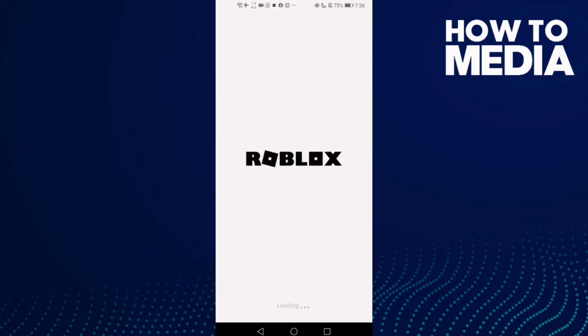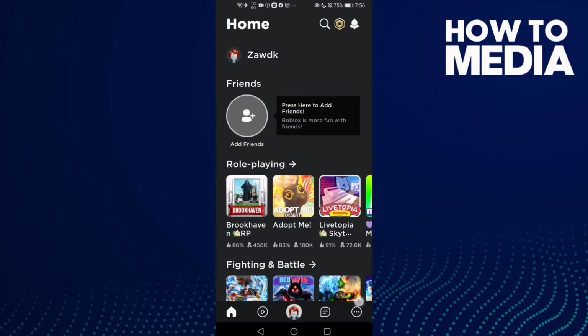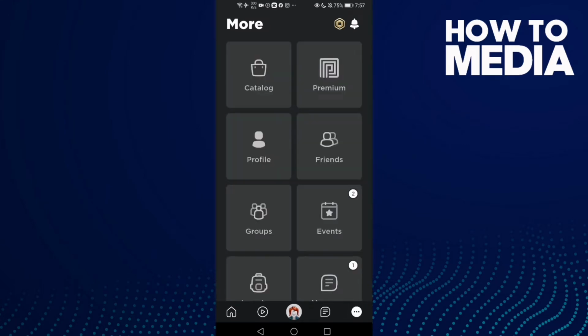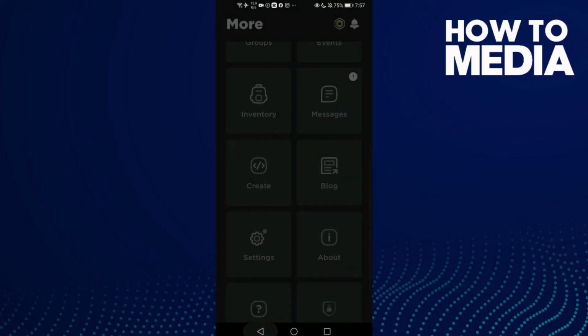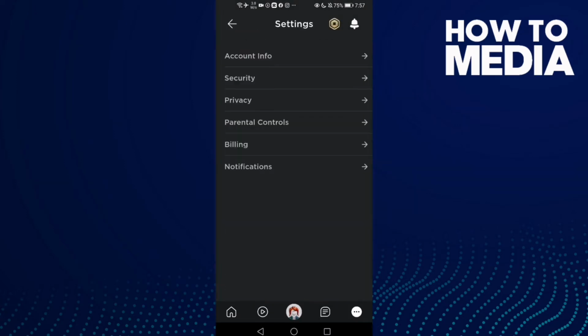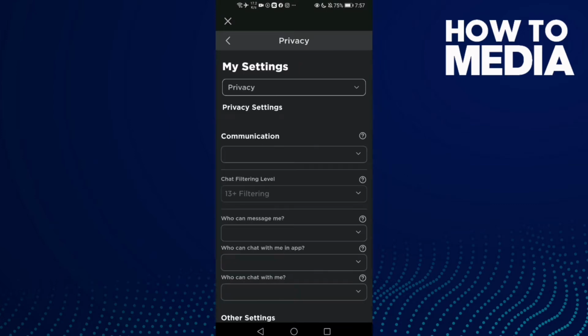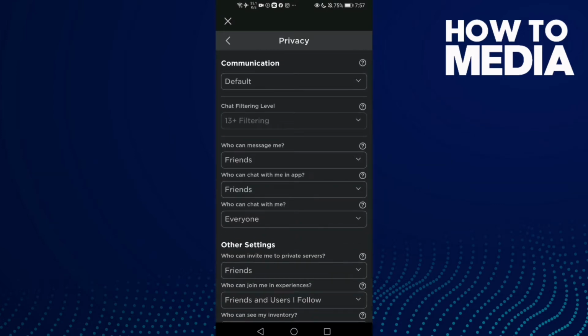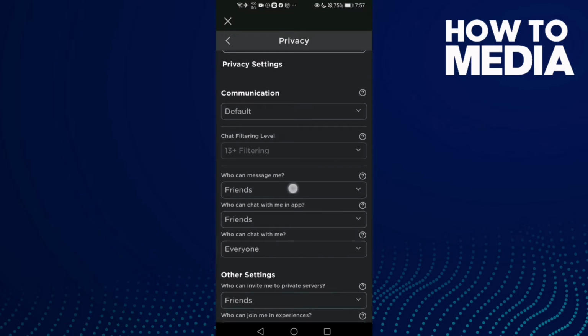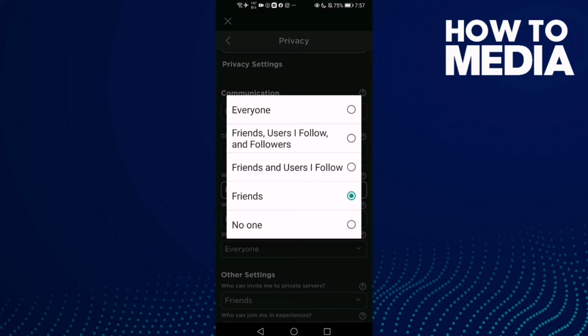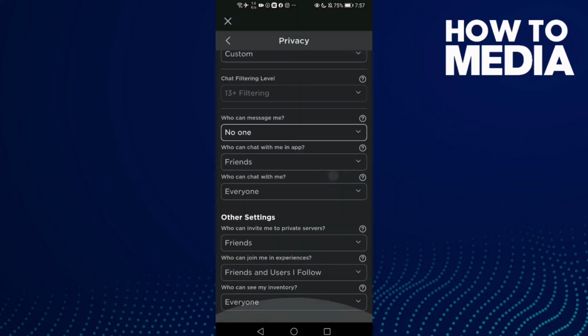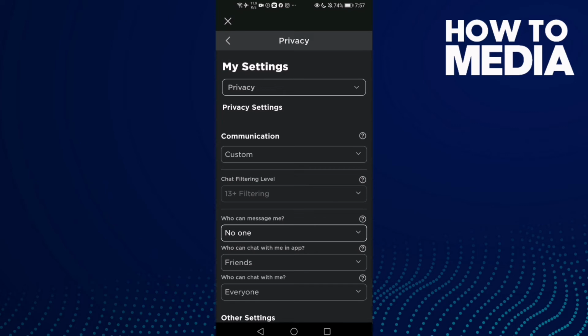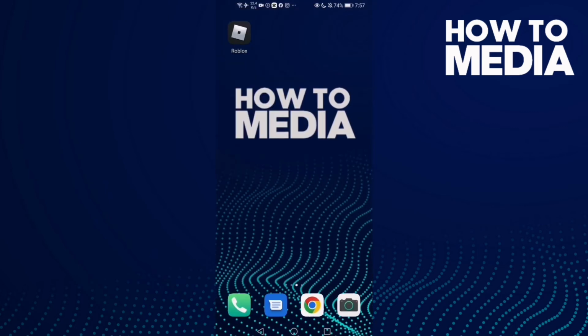First thing, go to Roblox and then click these 3 points here in the bottom corner, and now click settings and then privacy, and here just go down and you will find who can message me. Click on it and then click no one, and that's how to make no one can message you on Roblox mobile.